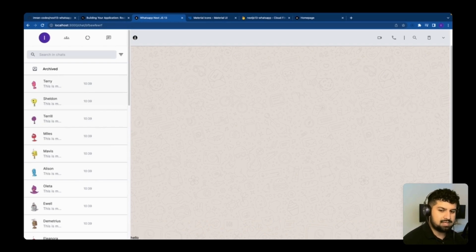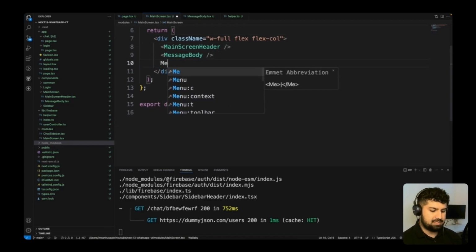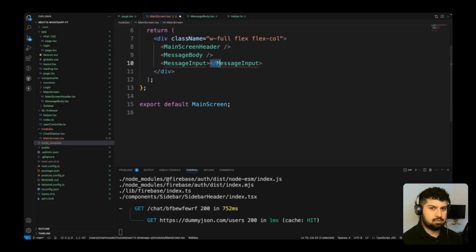So the next thing we need to do is add the bottom bar, which is the message import. So let's go ahead and do that now. On the main screen component, we now have this header and the body. And now I'm just going to create the final one, which is message import, which essentially is going to be a React functional component. So let's have that. And we now need to create this.